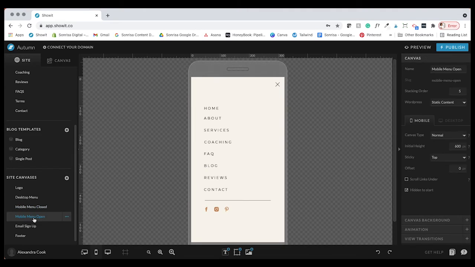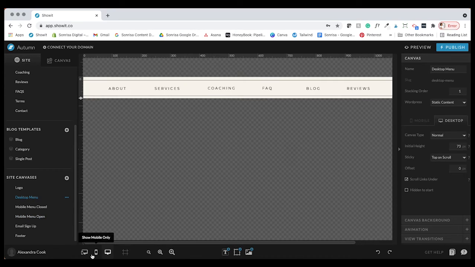And then here we have the mobile menu open. So this is what it's going to look like when someone has opened the menu on your mobile device. So you really want to make sure that you are using your space wisely on mobile because it's a smaller space. So that's why I have the menu closed on mobile. And this is where you're going to want to come and update those navigation items if you've updated them on your desktop.